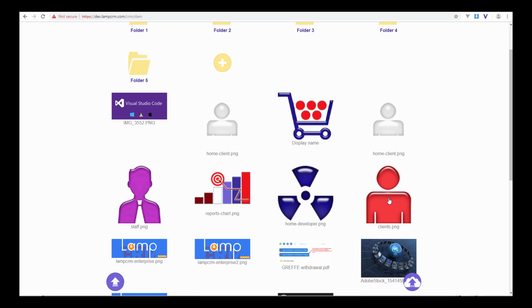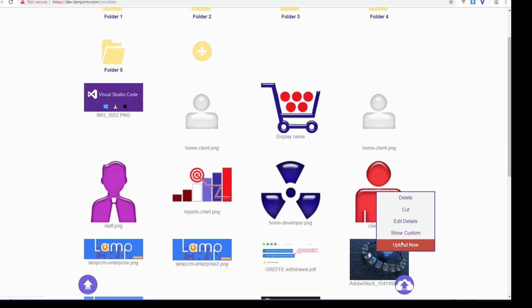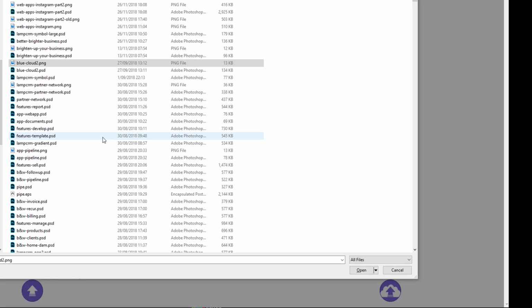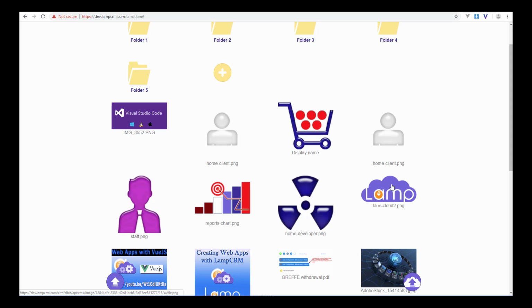The next topic is upload new. You just use it to replace the current image with a new one. Just select a new file, either by double clicking on it or selecting it and clicking open. The file has now been updated with the new thumbnail representation and the new file name.